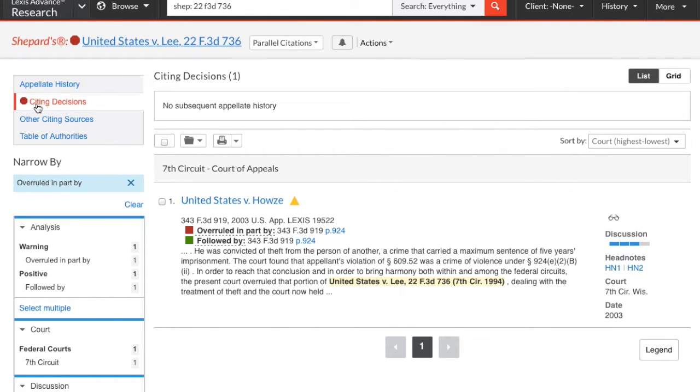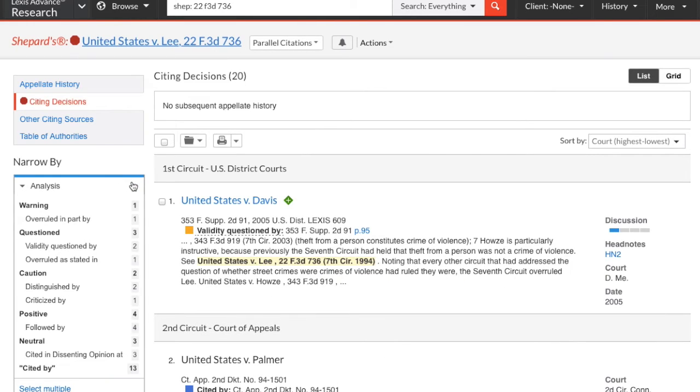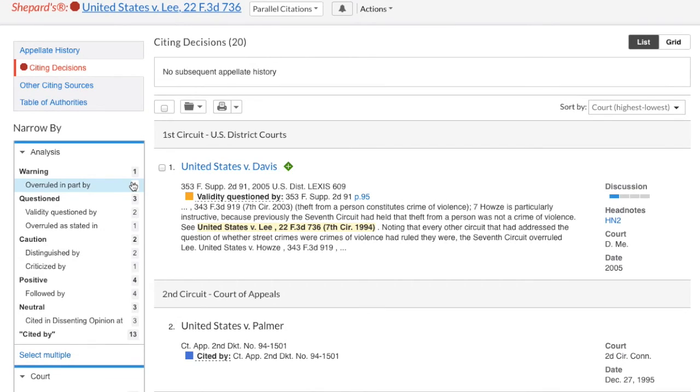All right, so let's go back to our Shepard's report then. A few other things to remember. If we clear this search, we could also use this report and narrow it down to just positive opinions. If we wanted to use this report to further our research and find other cases that are giving a positive analysis or following the holding from United States versus Lee, we could select that specific type of analysis.